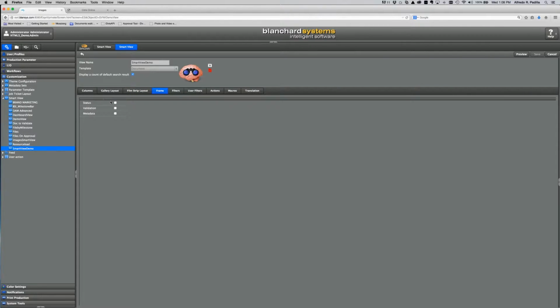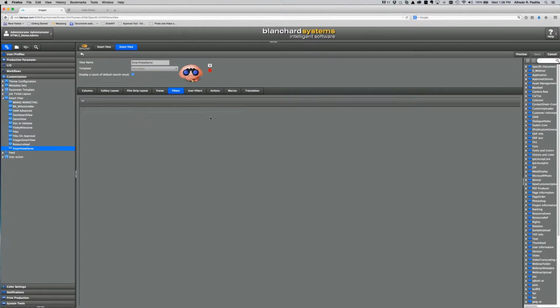Frame mimics the regular job area, project area inside of ES on the right-hand side, where it will show you what the validation status is, what metadata exists, and what milestone you're in. Then filters are filters you can apply that allow you to filter out the information that's being seen, whether you want to filter on specific customer information or anything like that to limit the search results that you're showing to the user.